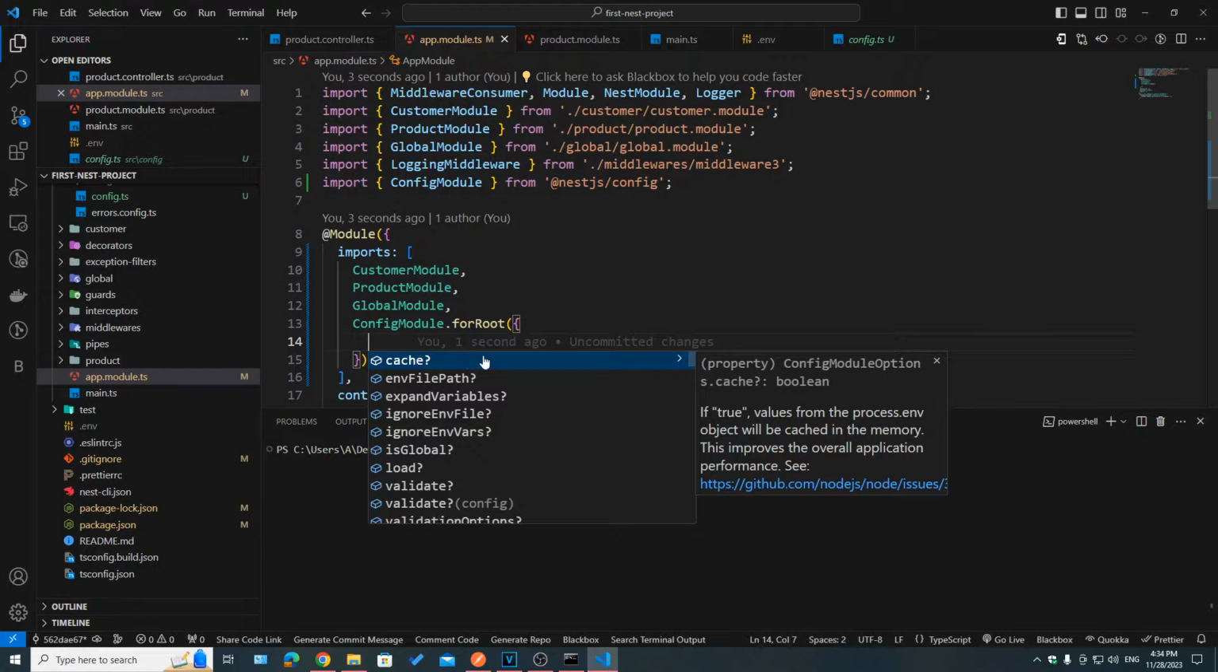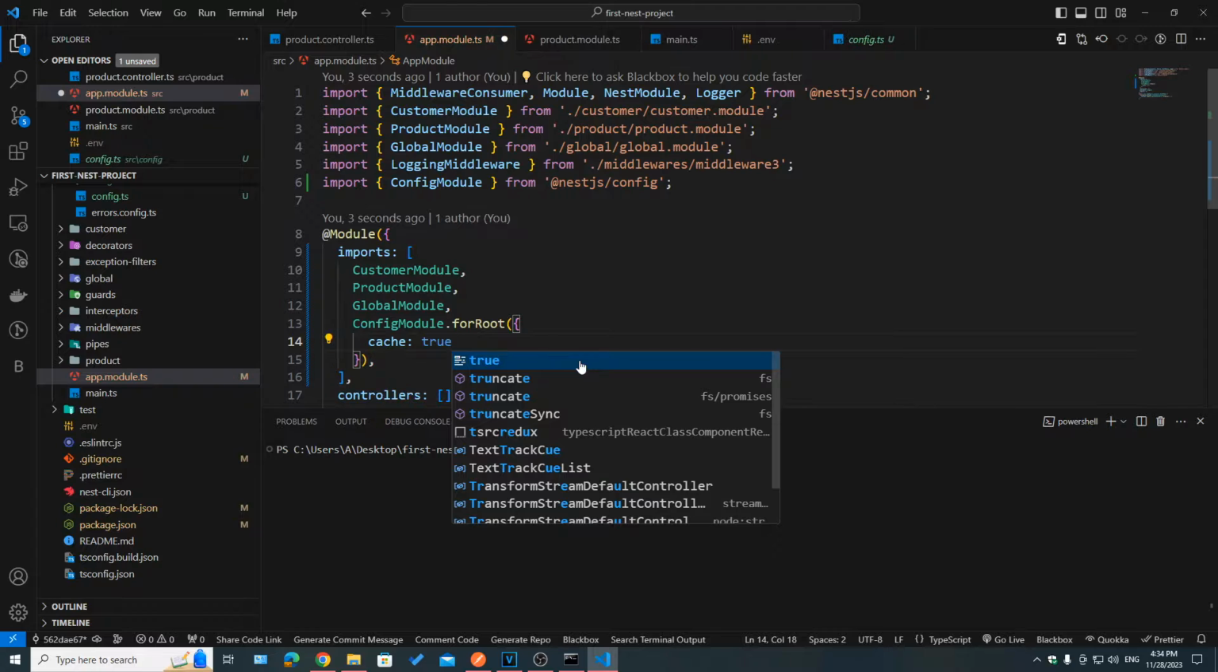Let's take a look at some options that we can pass here. There's the cache option. If we set it to true, the values from the process.env object will be cached in memory, so this would improve the application performance. So let's go ahead and set cache to true.